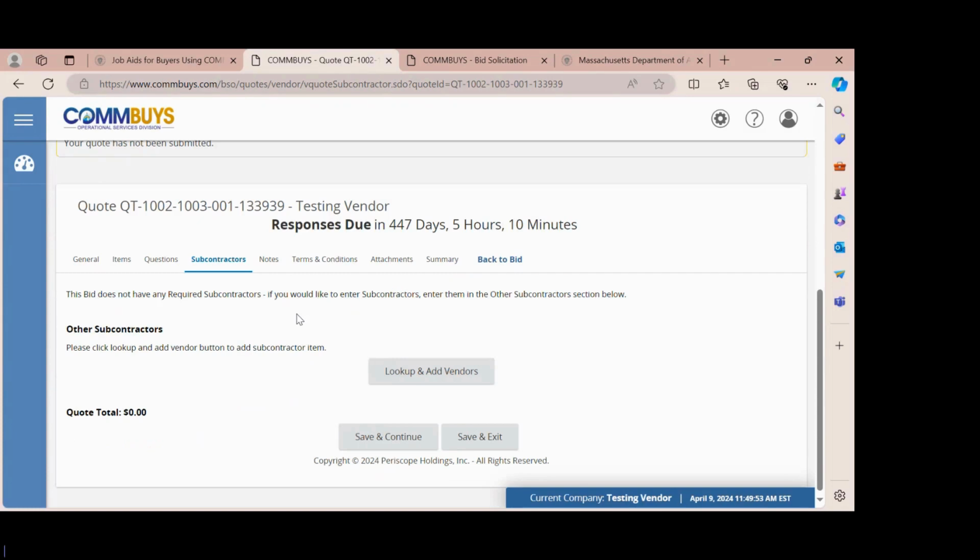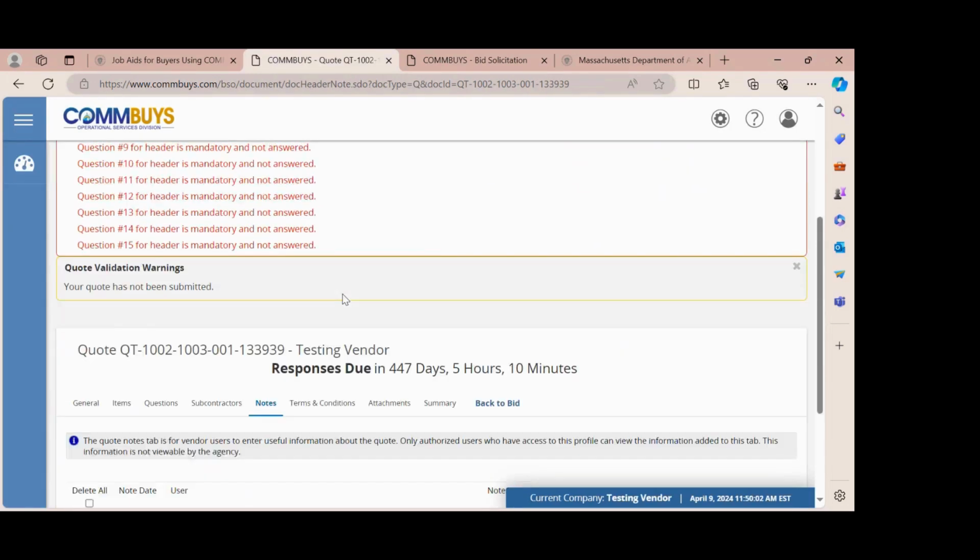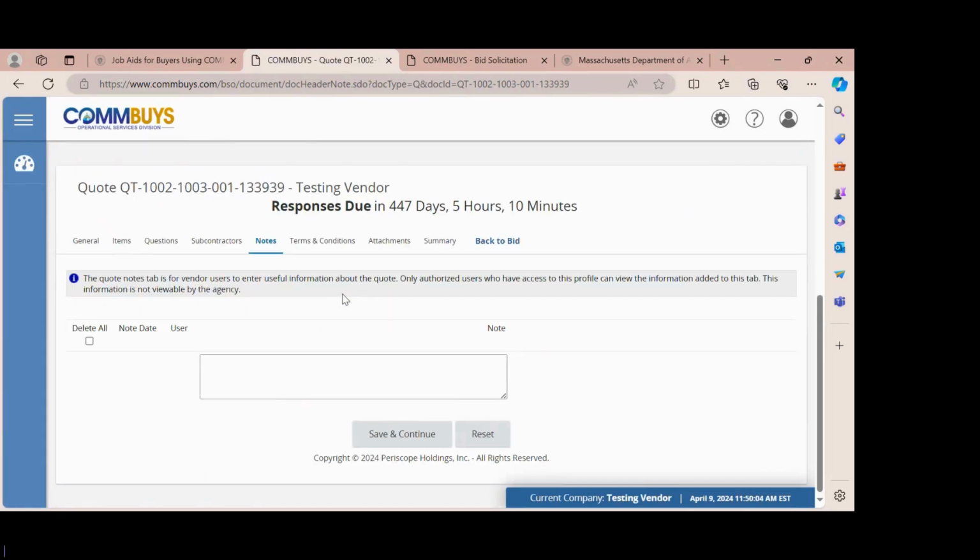The subcontractors tab is not relevant to this specific posting. You can ignore it. The notes tab is also unrelated to this specific posting. You may ignore it.